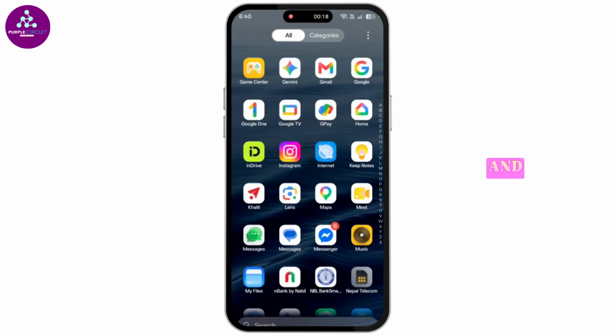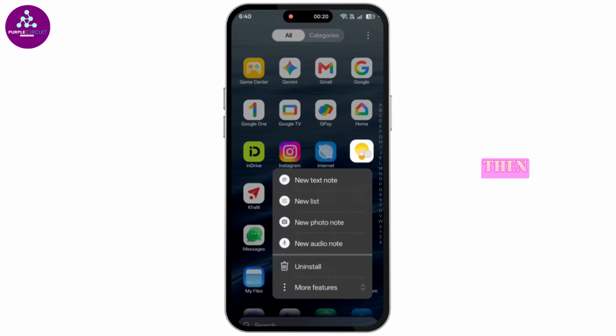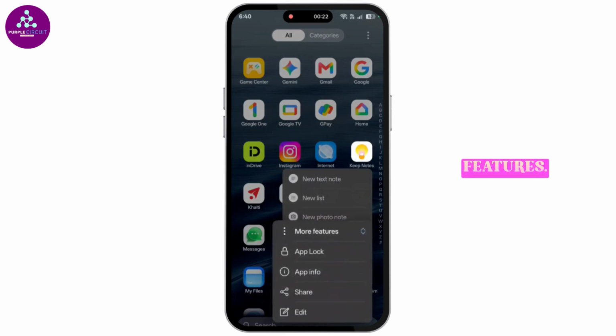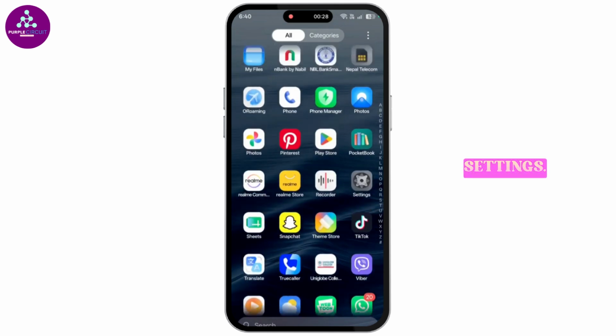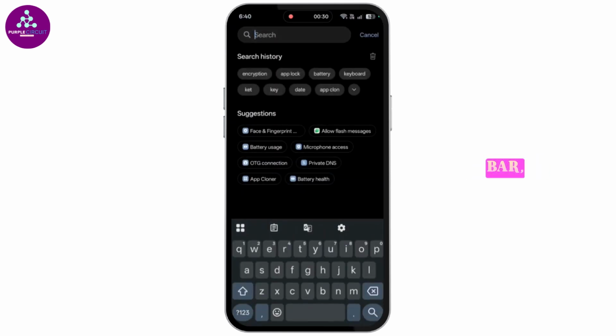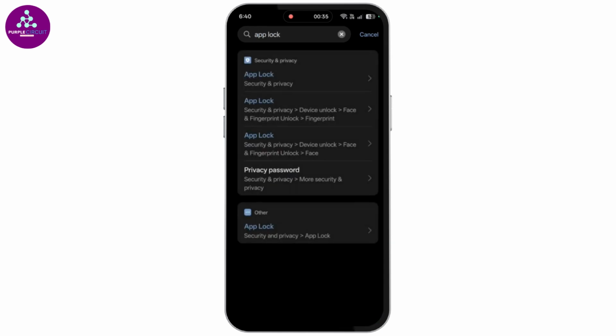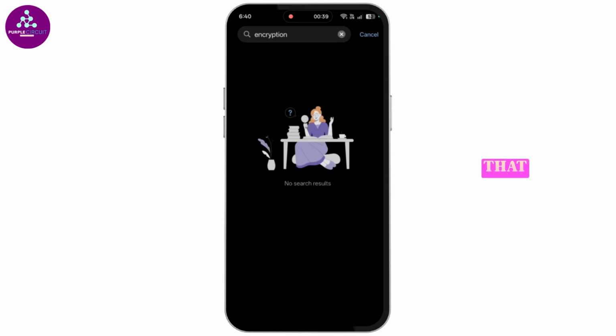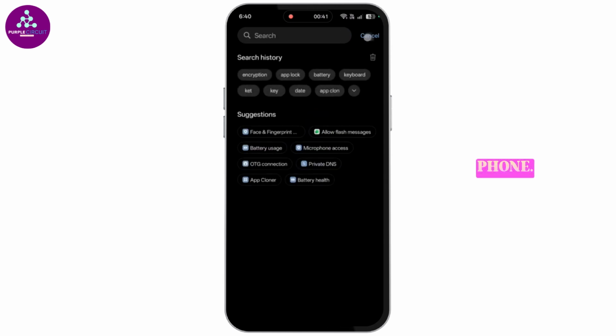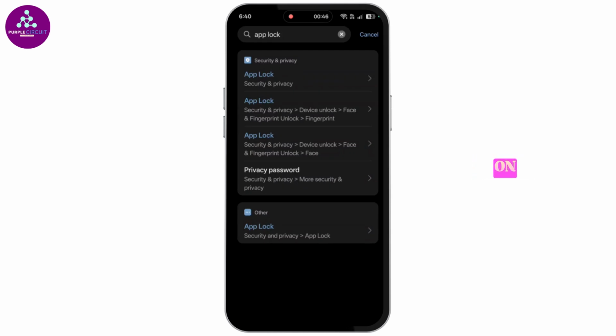You can simply press and hold on to the Google Keep Notes, then click on More Features. Here you might find App Lock, and if your phone is missing that feature, you can simply go to Settings. In the search bar, search for App Lock. Here you can find it, or you can even search for encryption if that is what it's named in your phone. Now from here, simply click on App Lock.